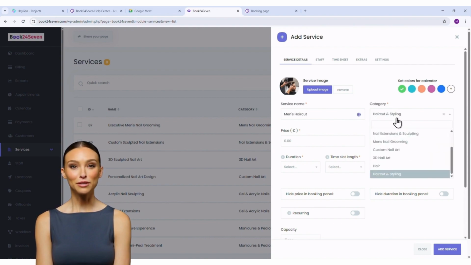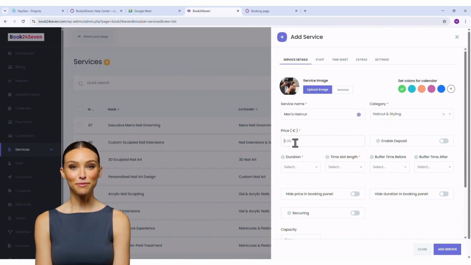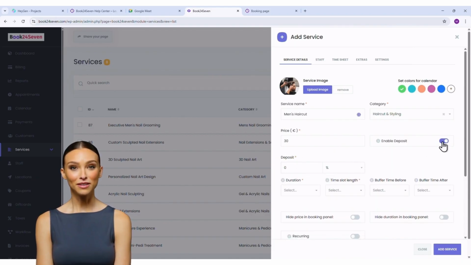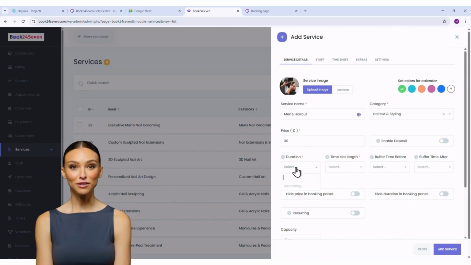Enter the service price based on your business currency settings. If you enable deposit, customers can book the service by paying part of the total amount in advance. Set the service duration and time slot length. You can click the information icon for guidance. Optionally, add before and after buffer times if you need preparation or cleanup time. You can also choose to hide the price or duration from customers in the booking panel.